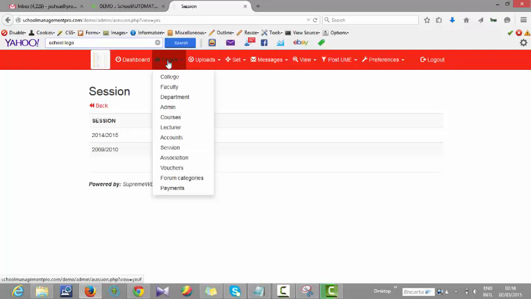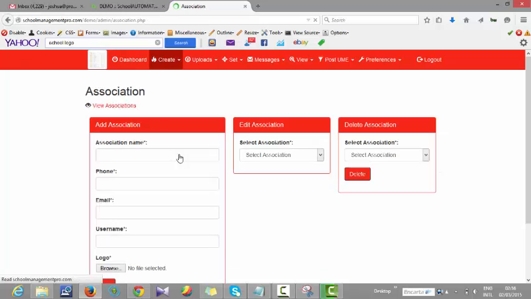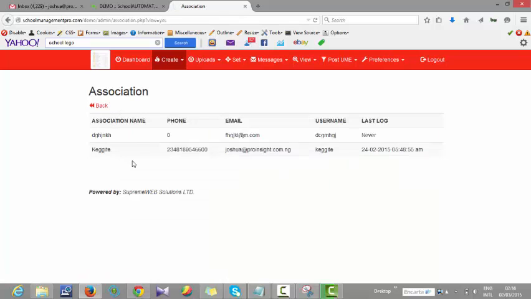So under the create, what else can you create? You can create association. You can also choose to view the association details you already have. Remember, we created K-Guides, which was what we published there. So you already have the K-Guides association information here. We want to add another association. We can also delete the first one because it doesn't make sense. It was just a test entry there.